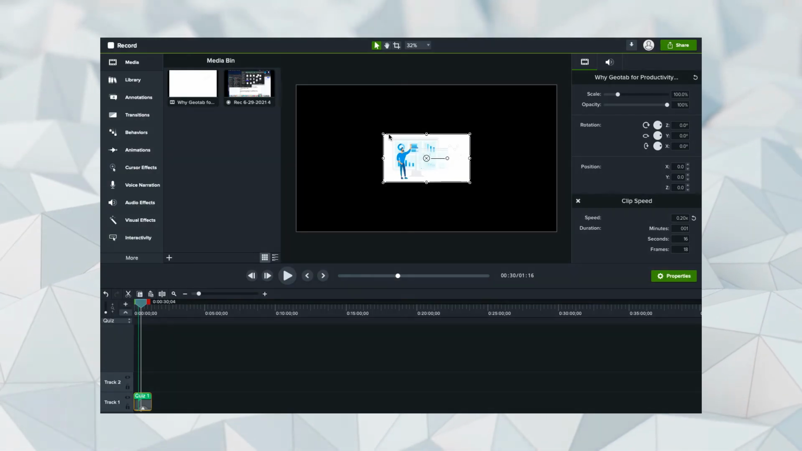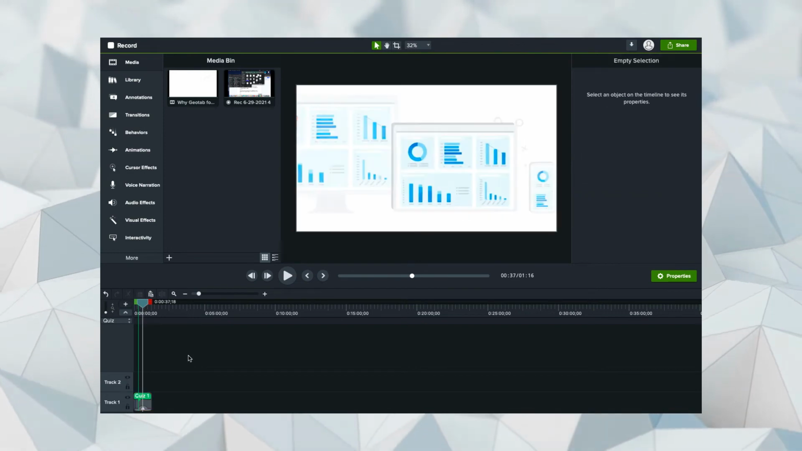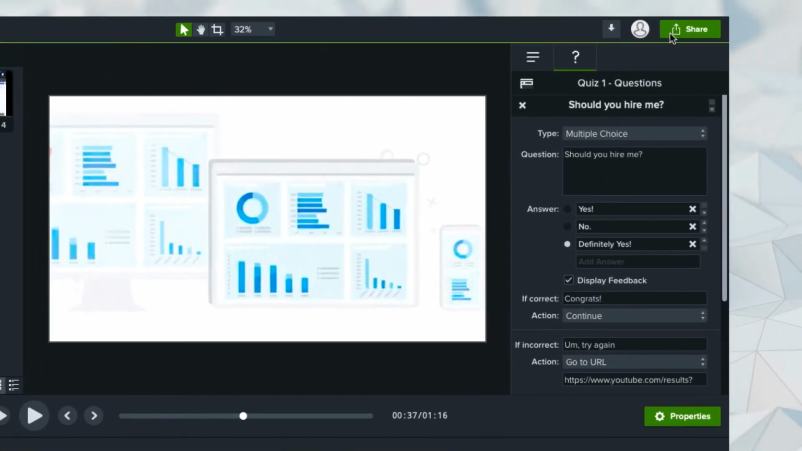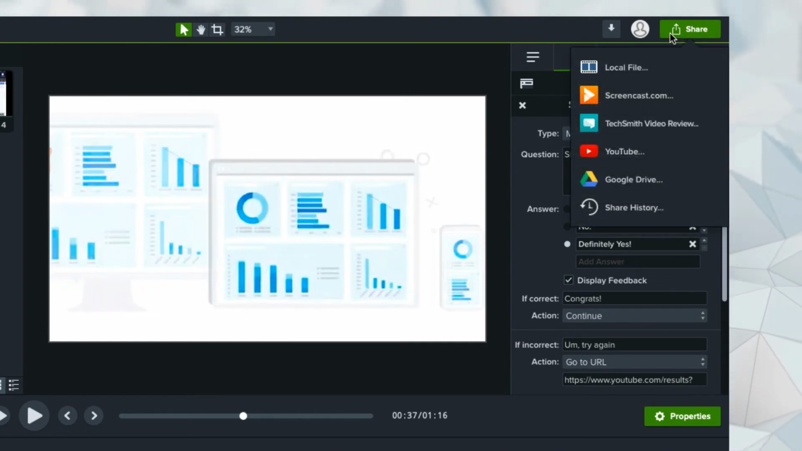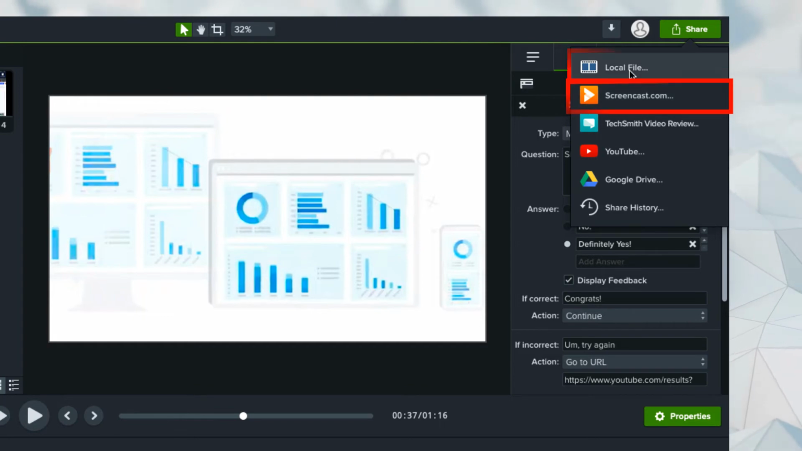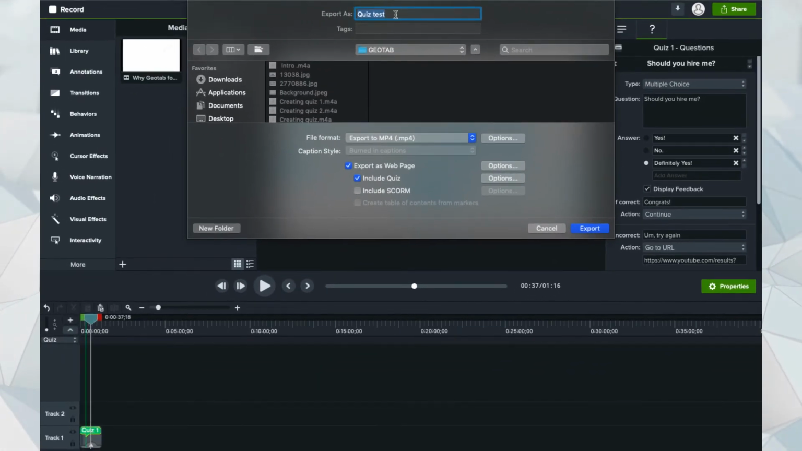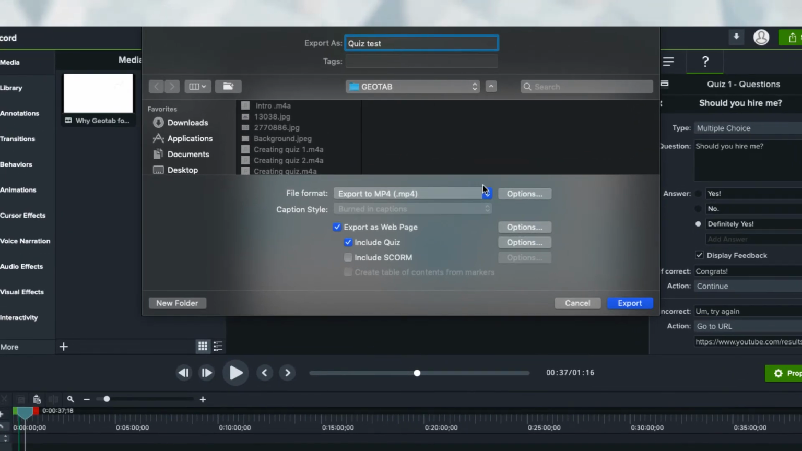To upload your finished video, click the green Share button at the top right-hand side of the screen. This will bring up your options where we can see multiple shortcuts. To export your quiz, choose either screencast.com or local file. If we export using a local file, we are brought to a menu with several options, where we can change the file format or export directly as a web page.